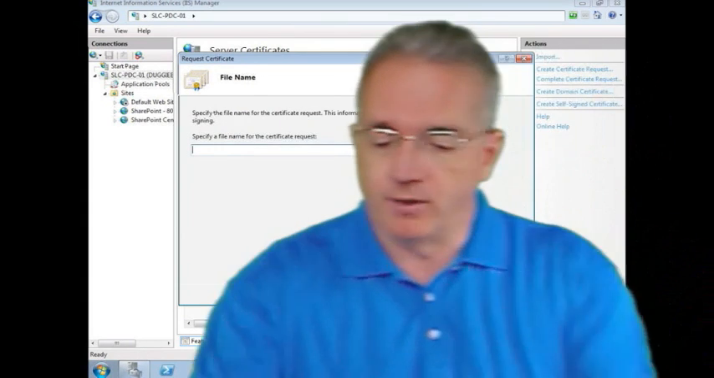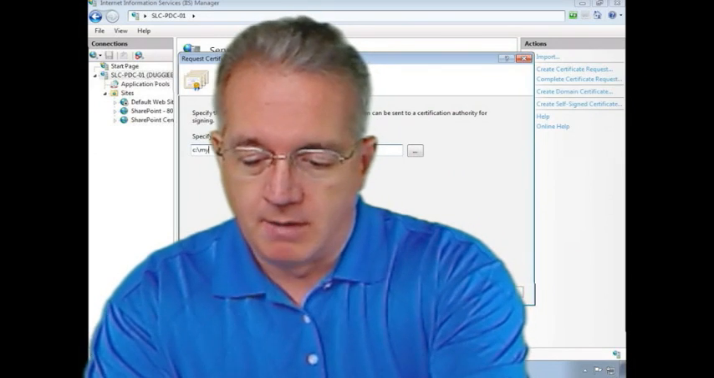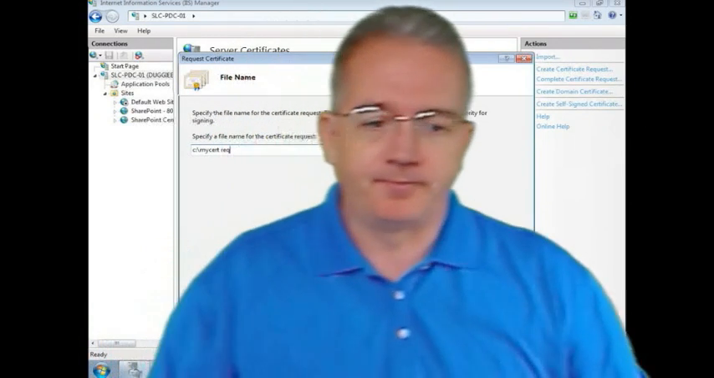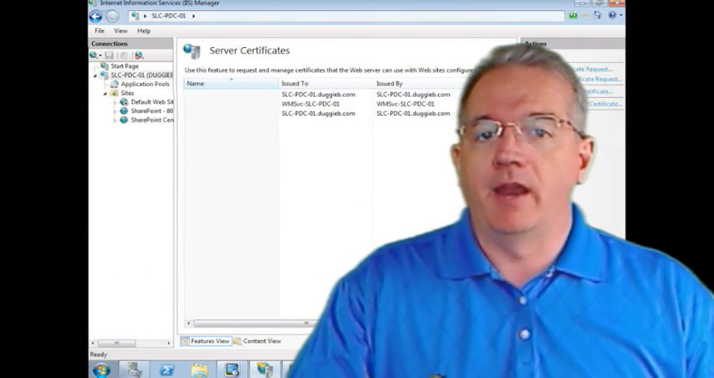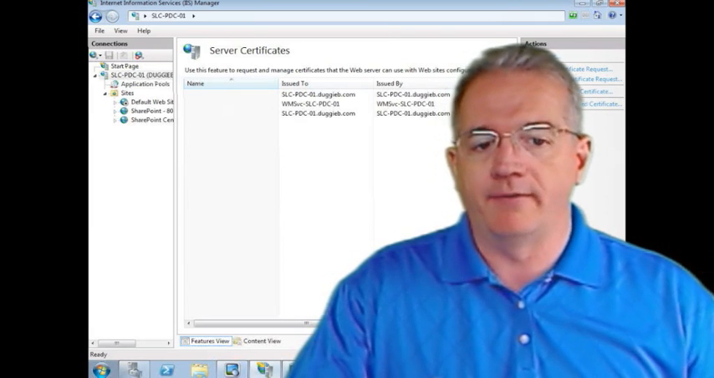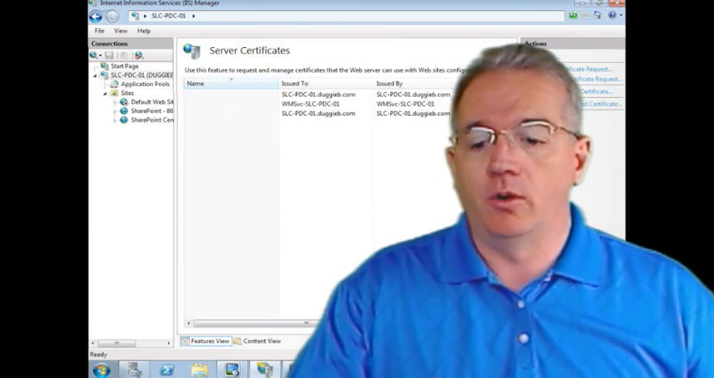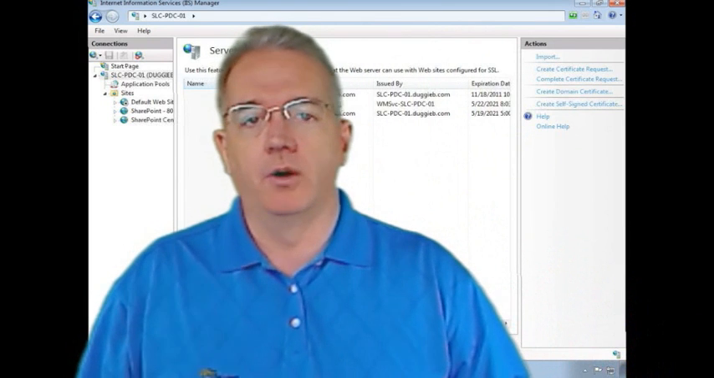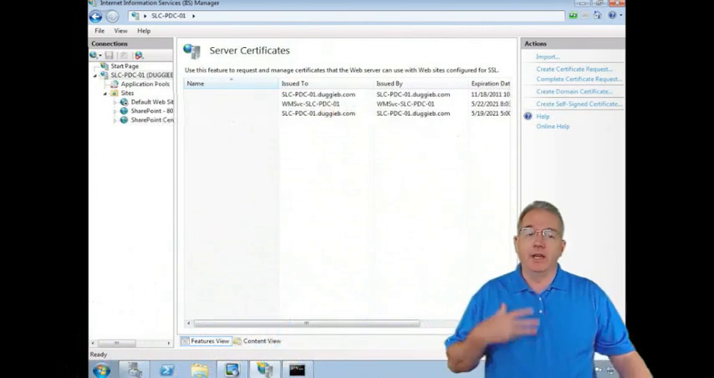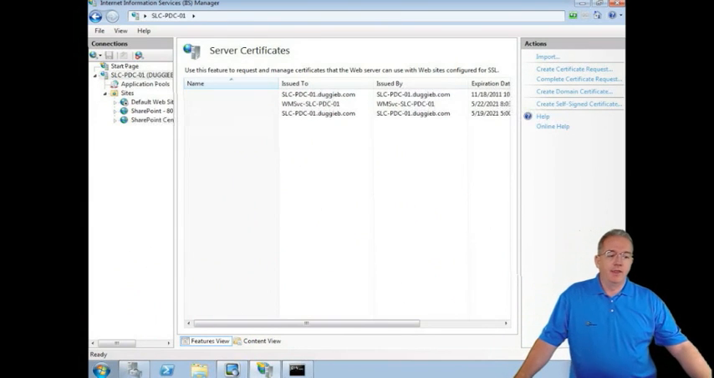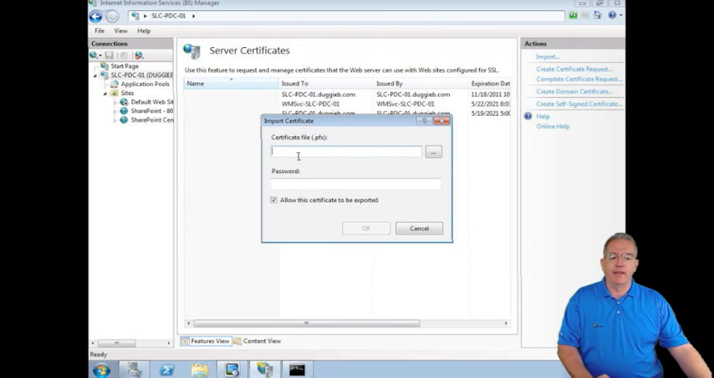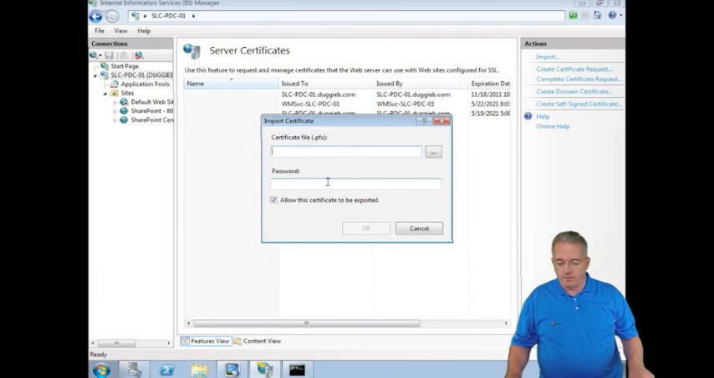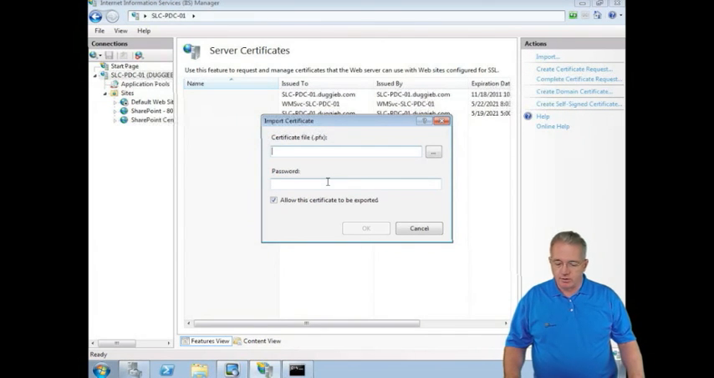Then you'll give it a file name. For example, I could say my cert request, and I'll say finish. And what this will do is it will make a file that I would give to VeriSign or Thawte or GoDaddy or whoever, and then I would actually go in and get that certificate issued to me. So it's not the actual certificate, it is the request for the certificate. Then once I get the certificate, I would import it, and they would send me a file. It's a PFX file, and typically there's going to be a password for me to import this particular certificate.